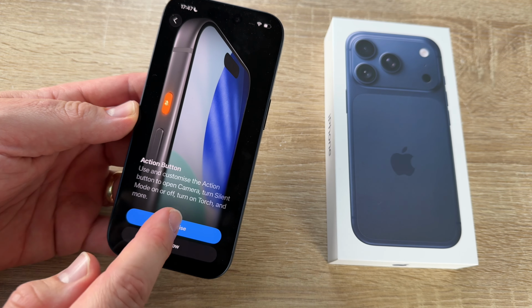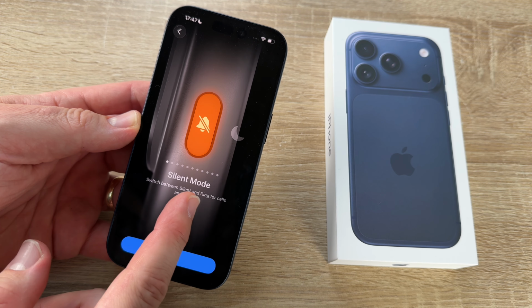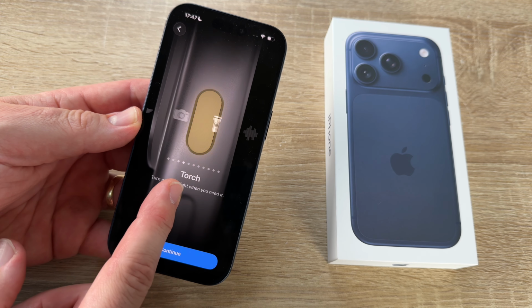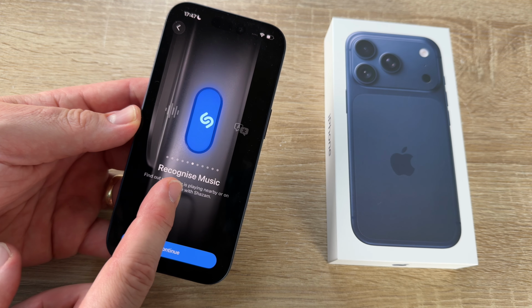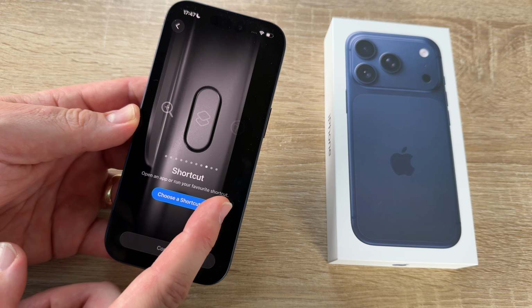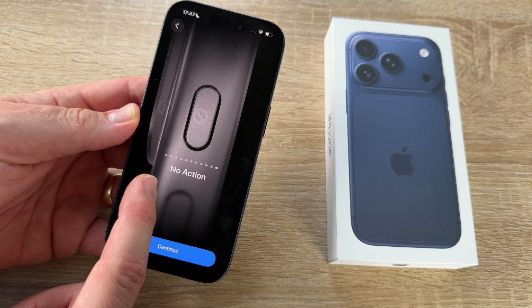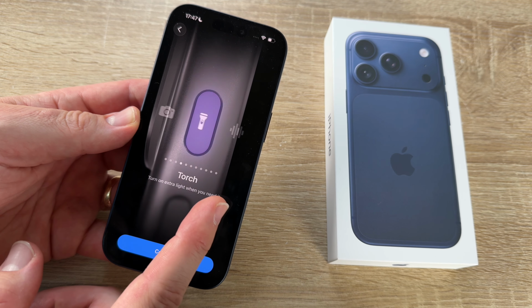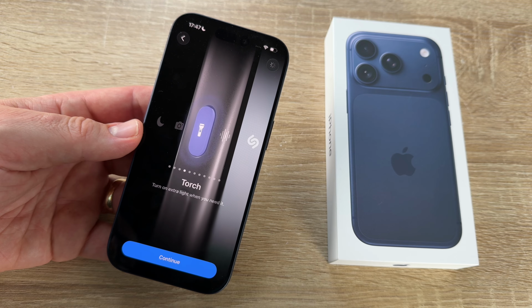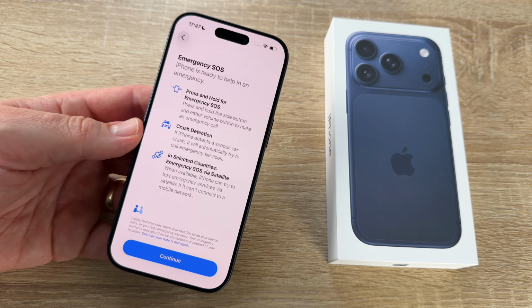This Action button we can customize as silent mode, focus, camera, or of course torch, or voice memo, recognize music, translate, magnifier, shortcuts, accessibility, or nothing. You can choose what you prefer. Continue after you choose, but you can make an edit later in settings.